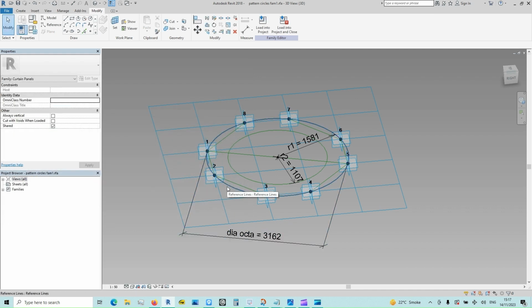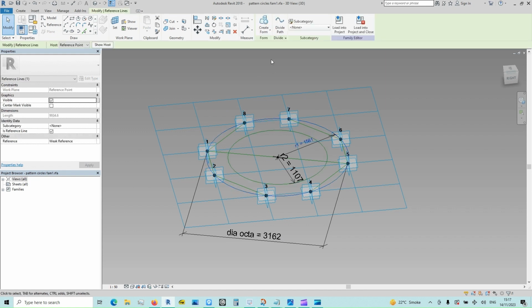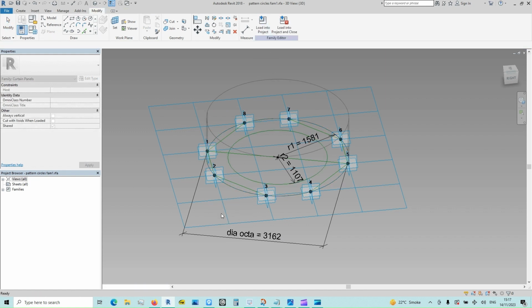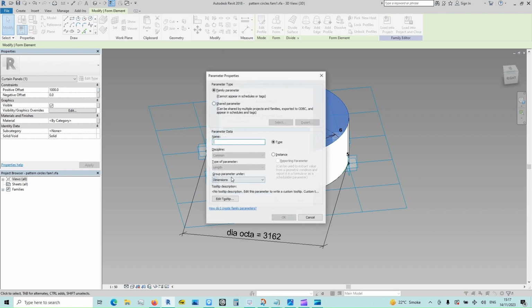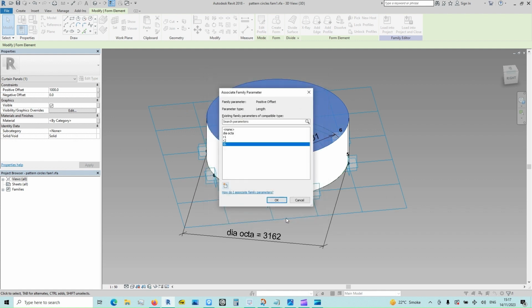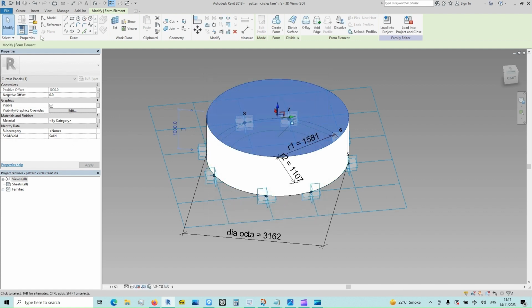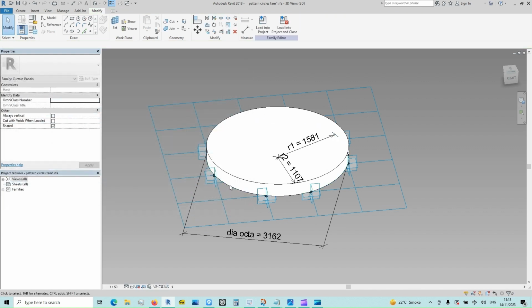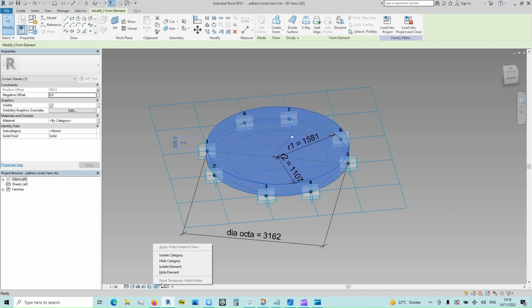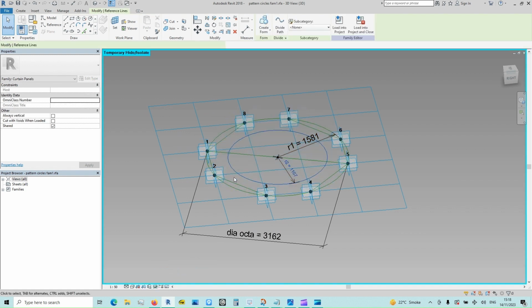Hold the bigger circle and create a form. Create a positive offset for the form. Give a suitable value to the positive offset. Hide the form for now.